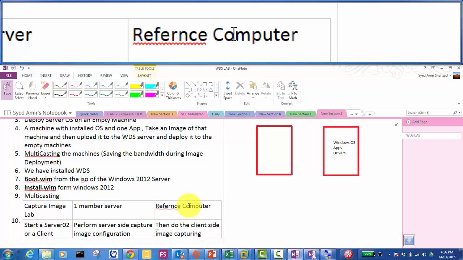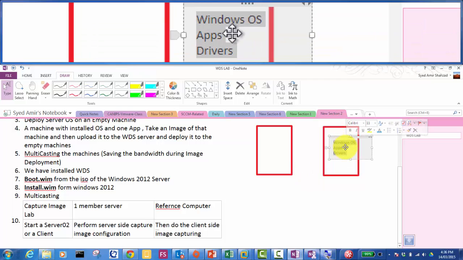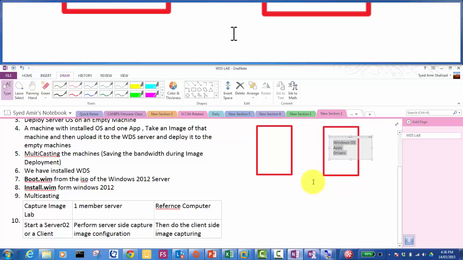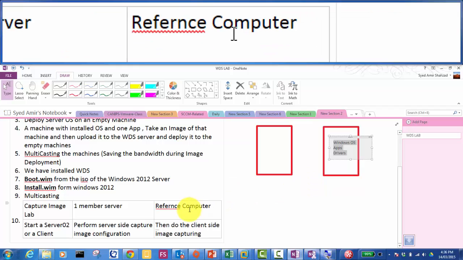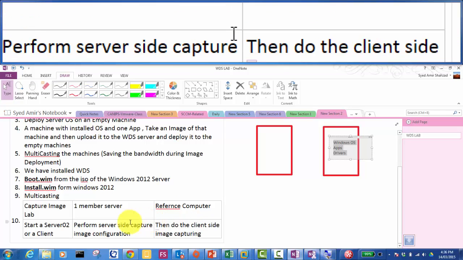Server side, consider this machine as having everything installed, and you're going to deploy that image to the 1,000 machines, 1,000 empty machines, right? 999 empty machines. So our server 2 is ready. Server 2, or if you have clients, it's also okay. I'm going for server 2. Okay, cool. It is the same procedure.